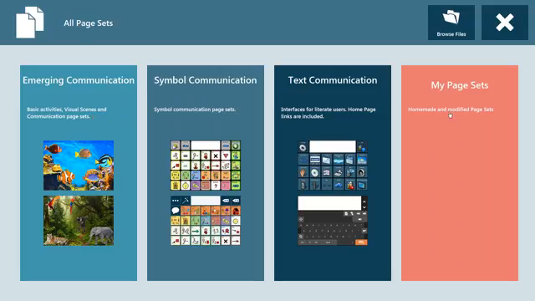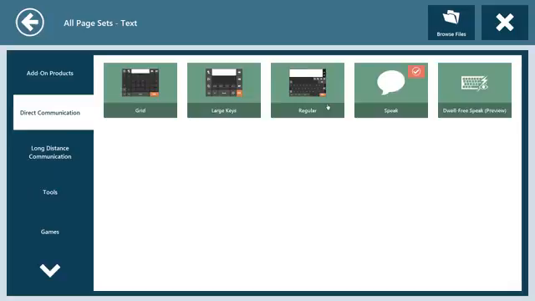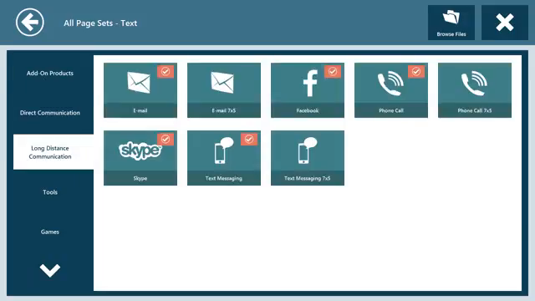Additionally, this is where you would come in if you downloaded any homepages or any page sets from our webpage at mytobydynavox.com. You could see what other SLPs or other family members have created. And if you found something that worked for you as a client or for your loved one, you could come in here and add those page sets as well. But what we're going to do now is we're just going to go into our text communication. We're going to kind of look around and see what other products are available.